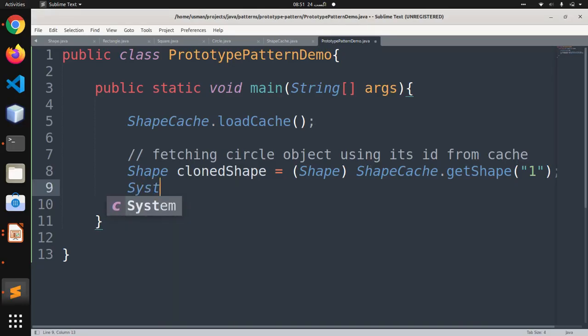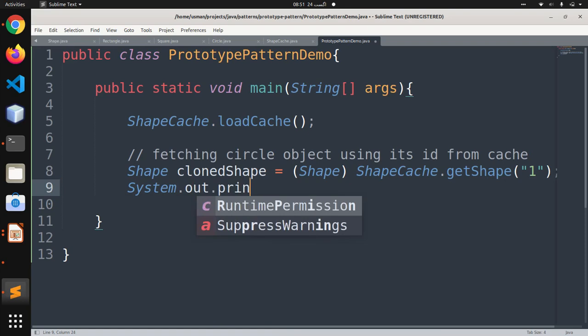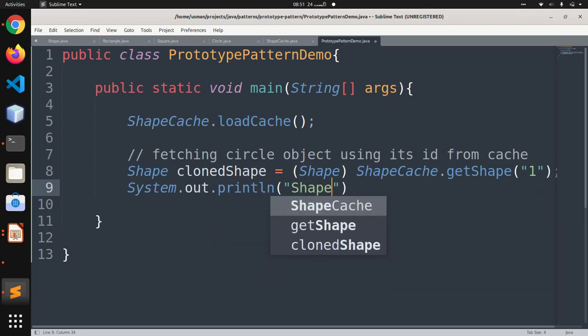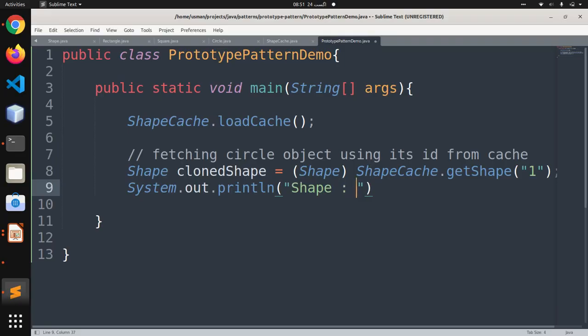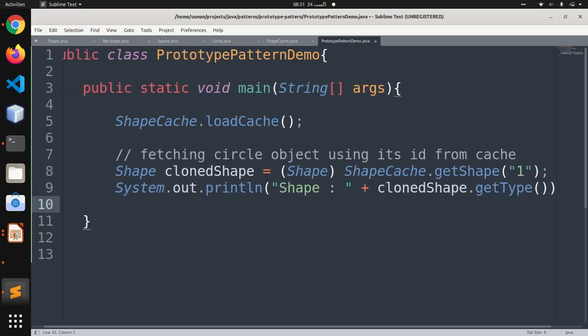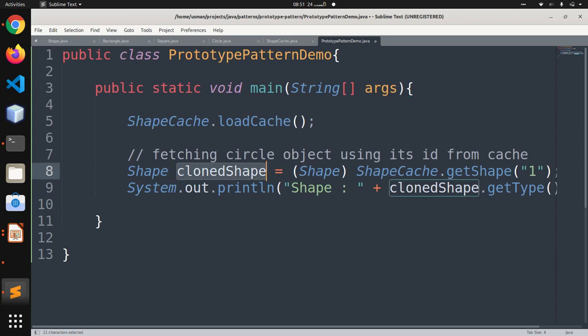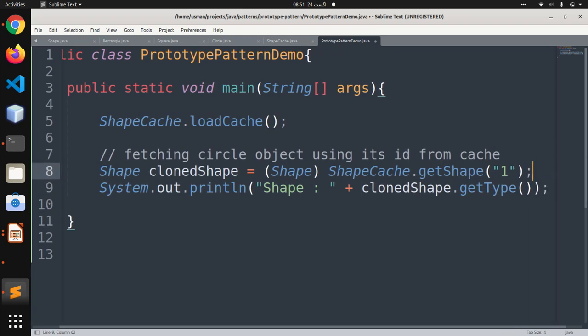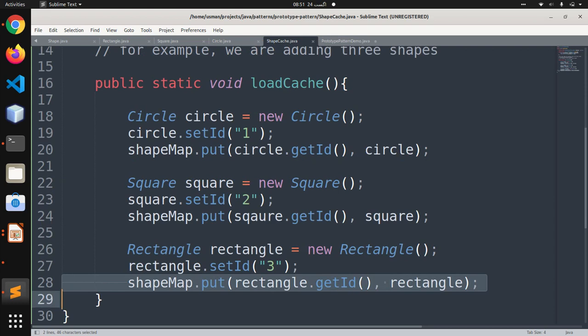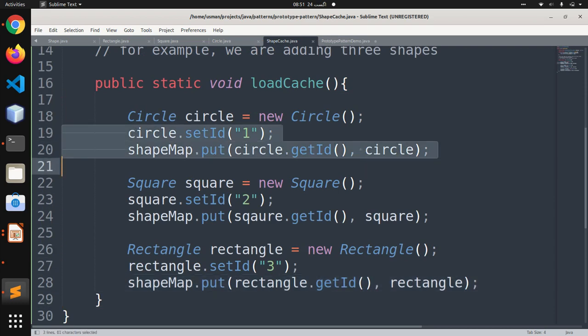and we are going to print something to the terminal, and it says "Shape:" and clonedShape.getType(). So basically after we have fetched the object from the hash table, we are going to get its type, which should be circle, because id 1, as you know in the previous class, refers to the circle object.